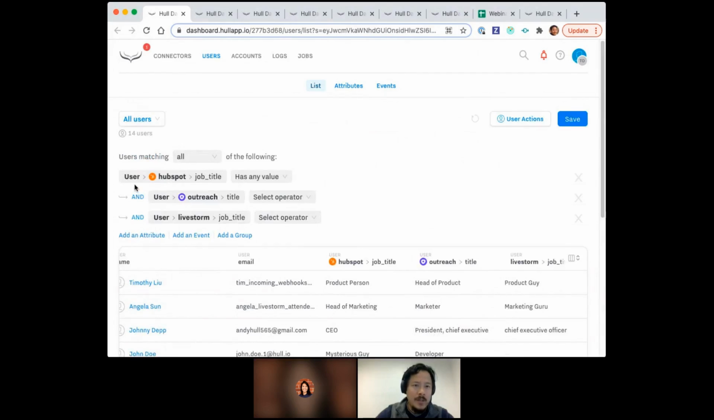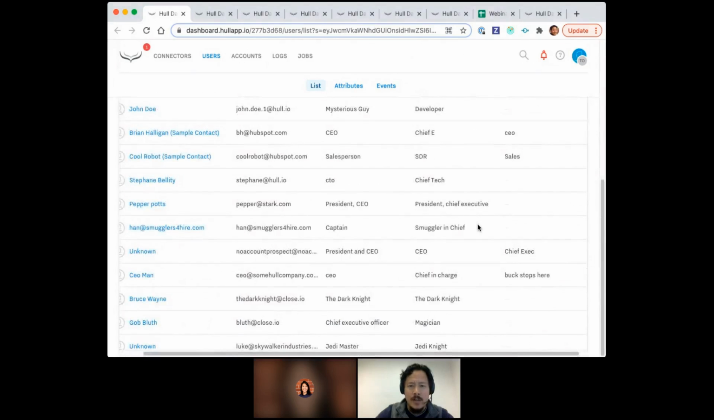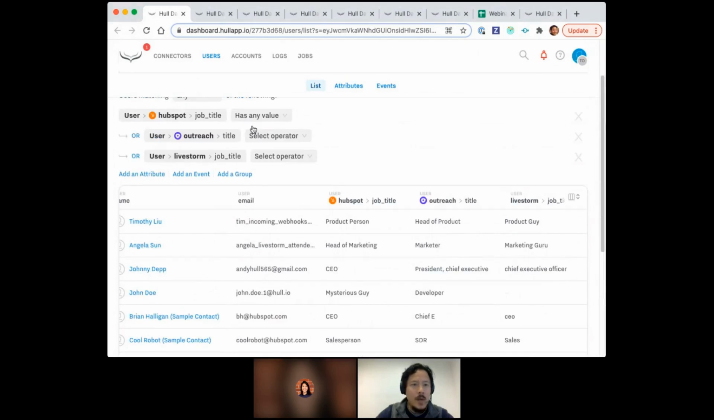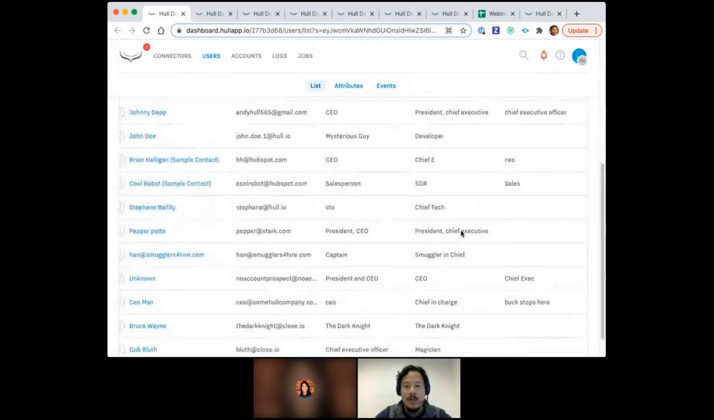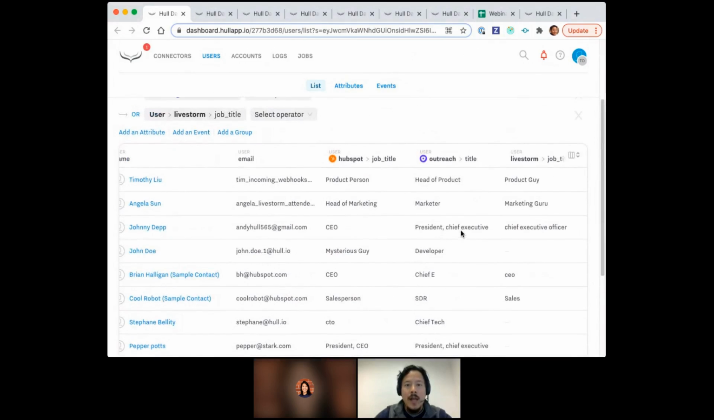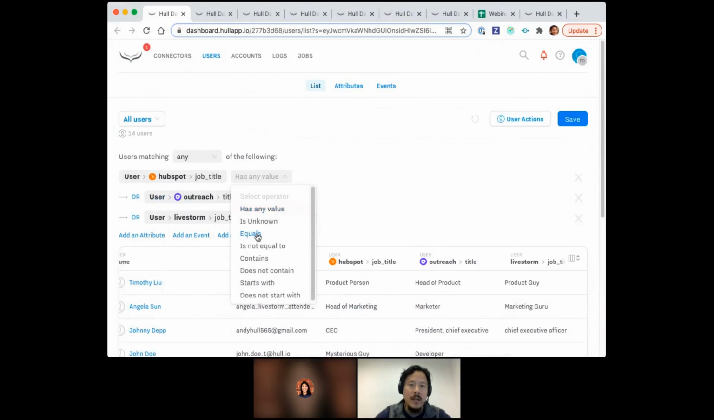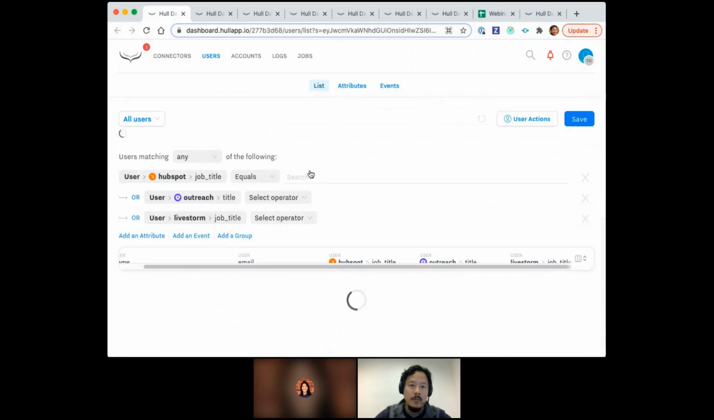Actually, what I'm going to do is I'm going to say not where they have all of them, but where they have any one of them, and I'll actually be able to see more gaps as well. So here are all the people where I have titles across all of my systems. So say, for example, I want to start with standardizing the CEO value for a particular title.